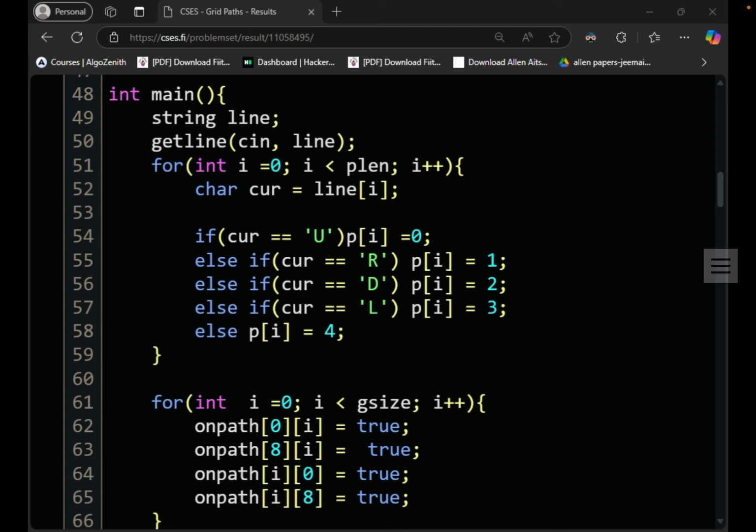So in this way, if cur is equal to u, we're taking the character and converting the character to a number, and we're storing that number in that particular location of the string character in our array, instead of using the string again, and that actually simplifies so much.